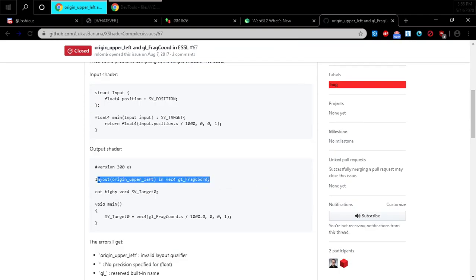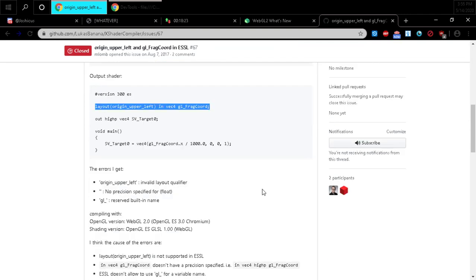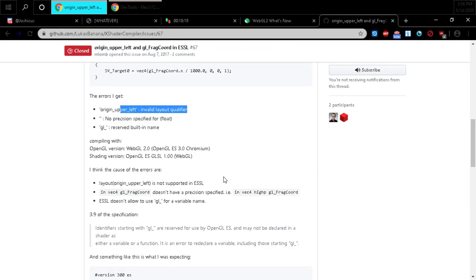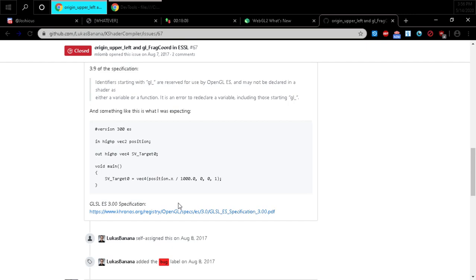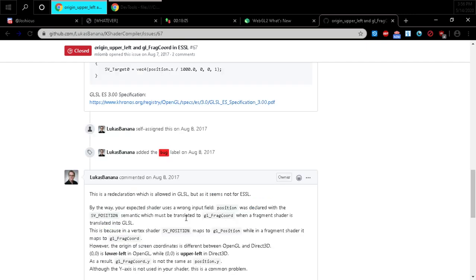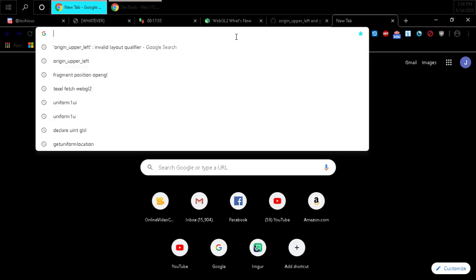Okay, so here's the layout origin upper left. Errors. Origin upper left is invalid layout qualifier. I think the cause of the errors is that layout origin upper left is not supported in ESSL. Well, that's a possibility. This is redeclaration, which is allowed in GLSL, but it seems not for ESSL. Is ESSL another name for WebGL2?